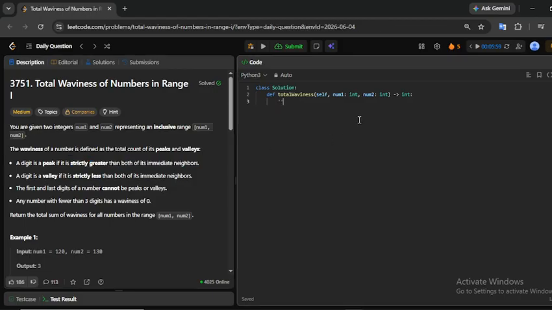For example, let's take 141, or 142 is also okay. Here the digit 4 is called a peak because it's strictly greater than both immediate neighbors. Let's take another example, 144. Here the center digit 4 is not a peak because it's equal to its adjacent neighbors, that is 4. So it's not a peak here.